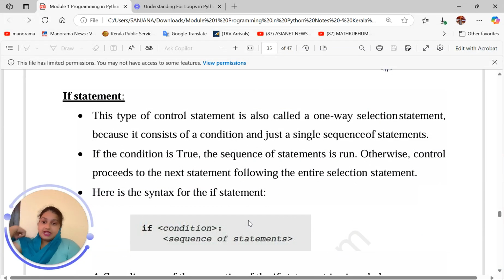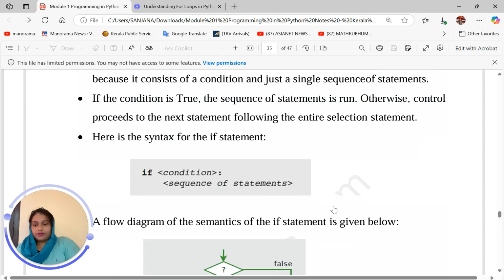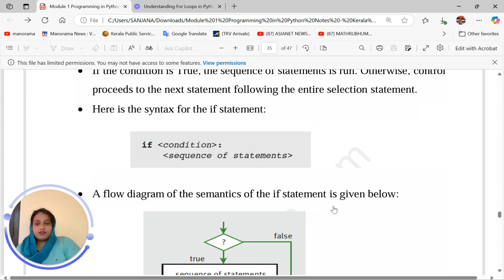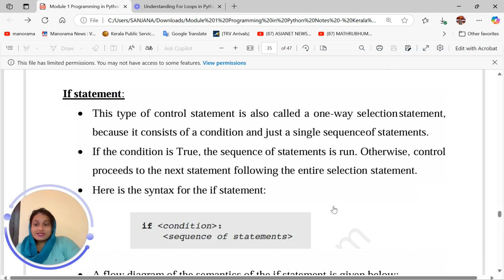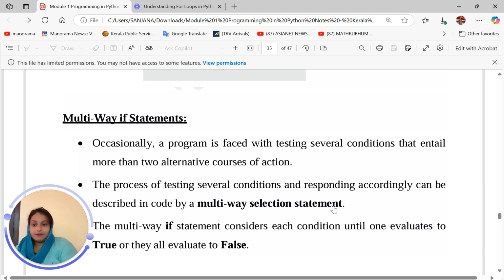Now, the if statement. This type of control statement is also called a one-way selection statement because it consists of a condition and just a single sequence of statements. If the condition is true, the sequence of statements is run. Otherwise, control proceeds to the next statement following the entire selection statement. So that is the if statement, only if. A flow diagram is also given. So there is no false branch, it's just about true.